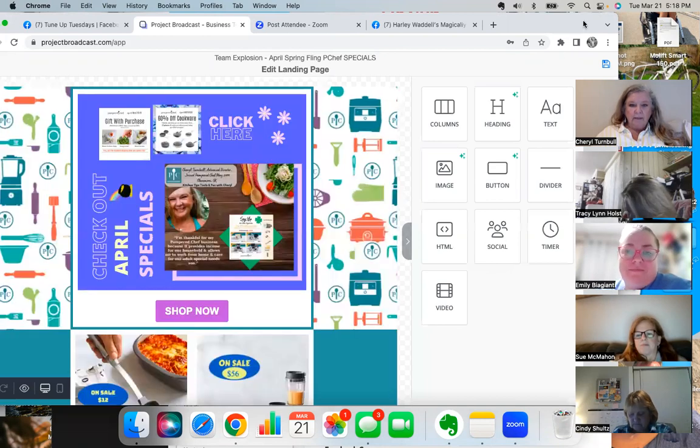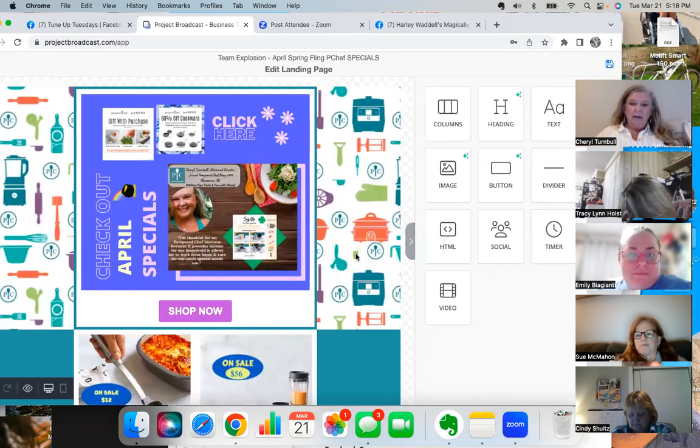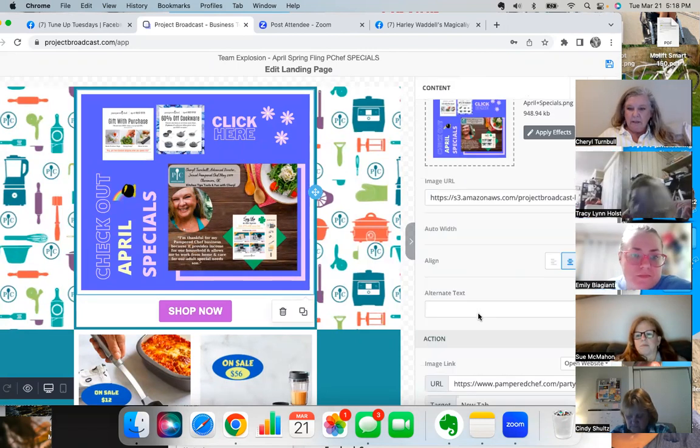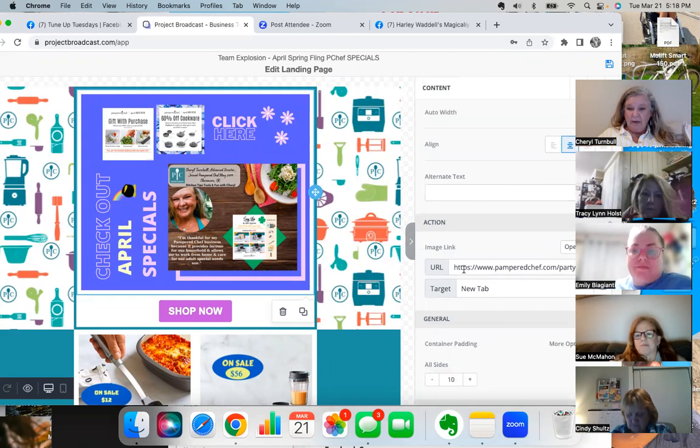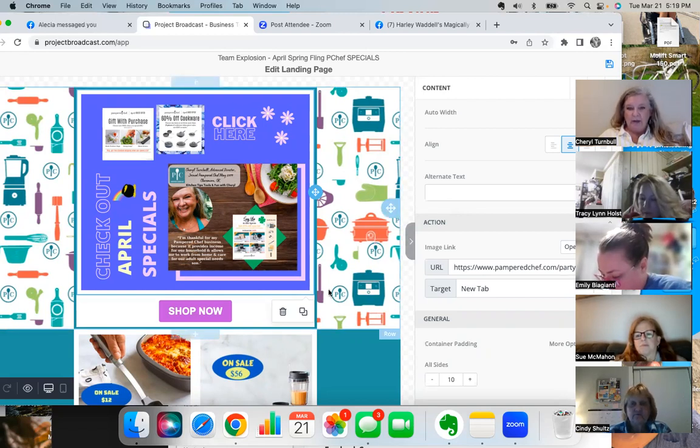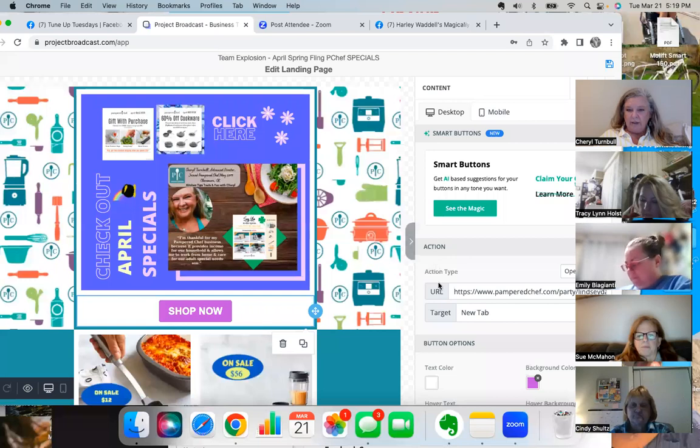So this is what it looks like when you're editing it. I put the same picture that I have for them to click on in here, then I click on that picture and down here where it says the action URL, I put the party link, because they're going to be able to click on each picture and be taken directly to the party link that's connected to that host. And I do the same thing with the Shop Now button. It's the action URL, and it's the party link of that host that you're going to put in Shop Now.